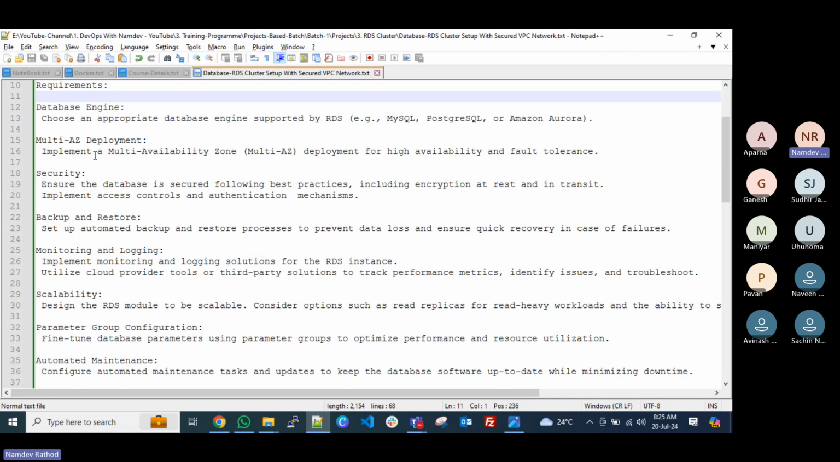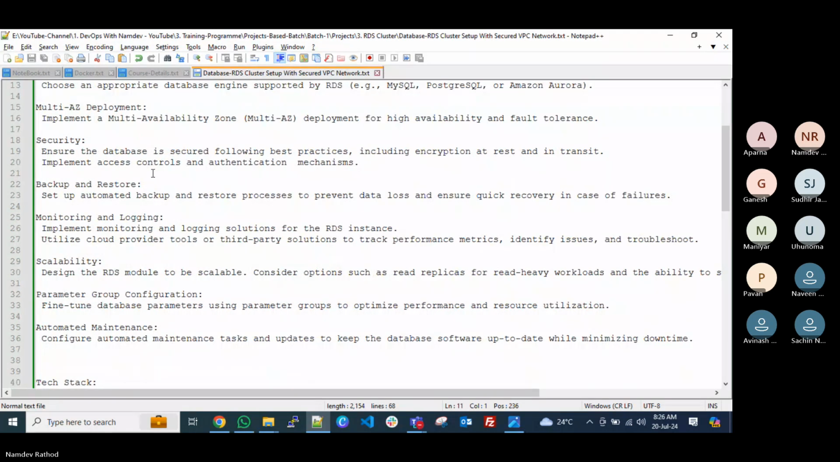Then Multi-AZ should be there, as we said, we need to implement multiple availability zones. If something goes wrong with the master server, we should at least have fault tolerance there. We cannot take any risk for critical applications or services. Then, from a security point of view, we ensure that the database is secured with best practices, and that it is hosted in the private subnet for better compliance.